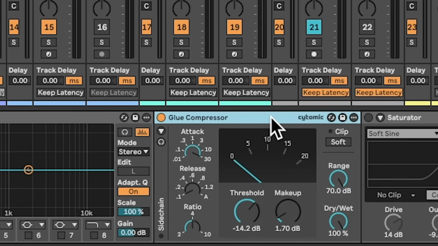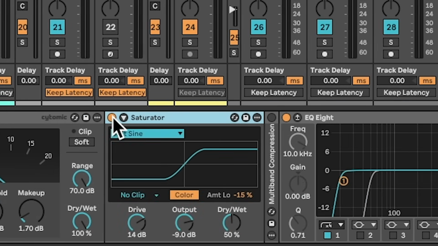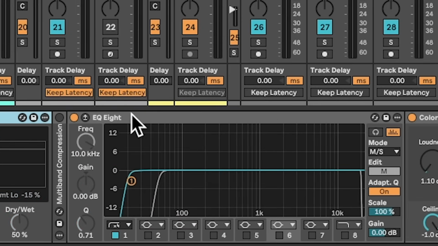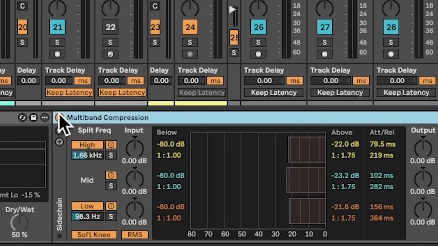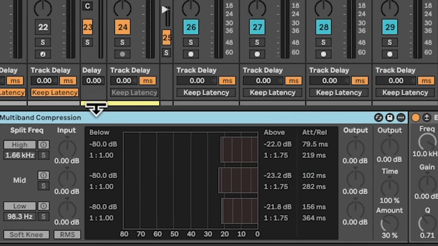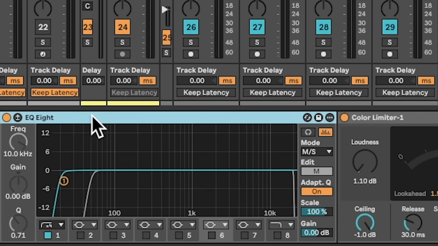We've got some glue compression. The saturator is turned off by default, but when you turn it on, it's at 50% dry wet. So if you want to add a little bit of that kind of analog squeeze, then you can do that with the saturator here. A multi-band compressor, again, off by default and set at 30%. And then another EQ8 to do more subtractive. After any saturator or multi-band compressor, I normally add a roll-off because we get some unnecessary rumbles sometimes.